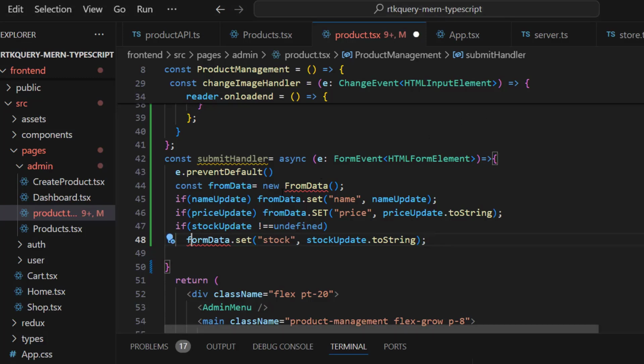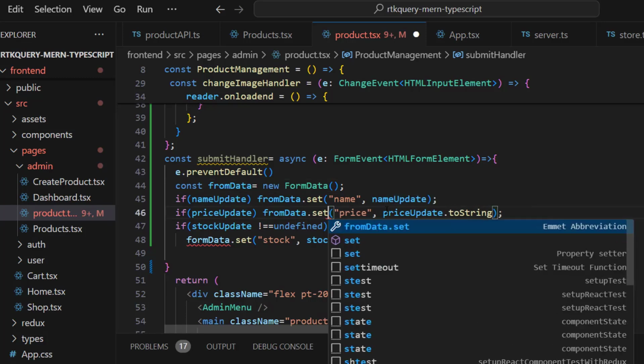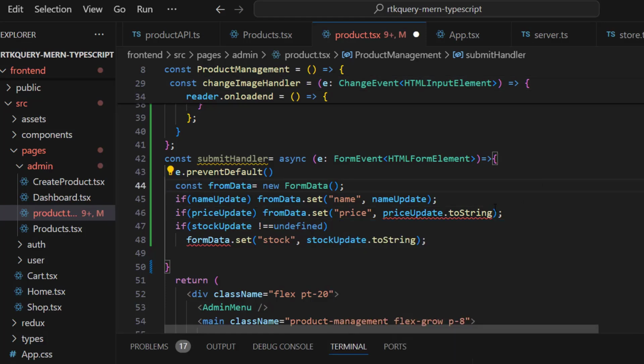So it has some typos. Form data, it should be form data, and here should be set, and we should invoke toString, and toString should be invoked, and form data, here is a problem, it should be form data. Okay, form data.